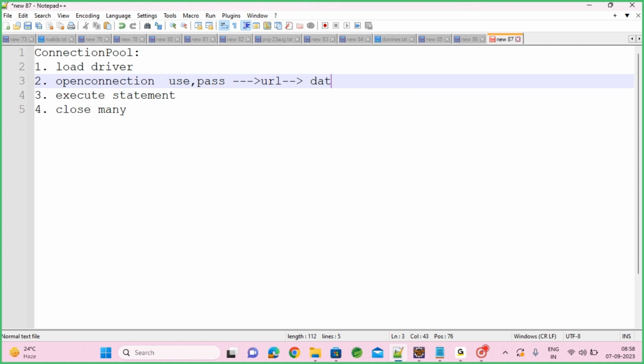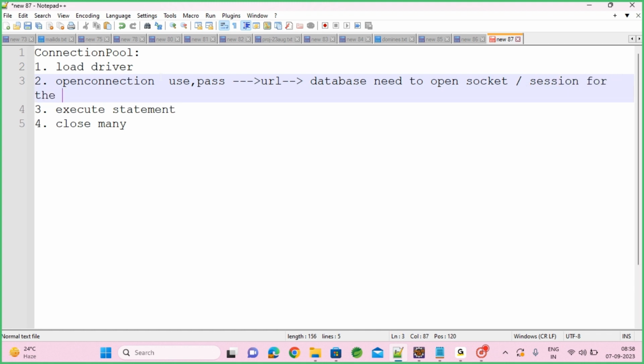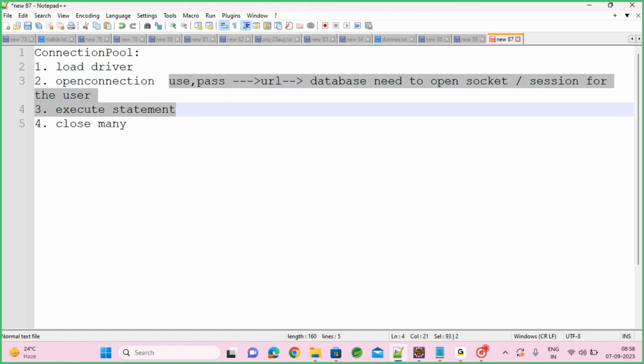So the database needs to open a socket, or you can say a session. It needs to open a session for the user. So you are the user, and for your request it needs to open one socket and session from the database side.